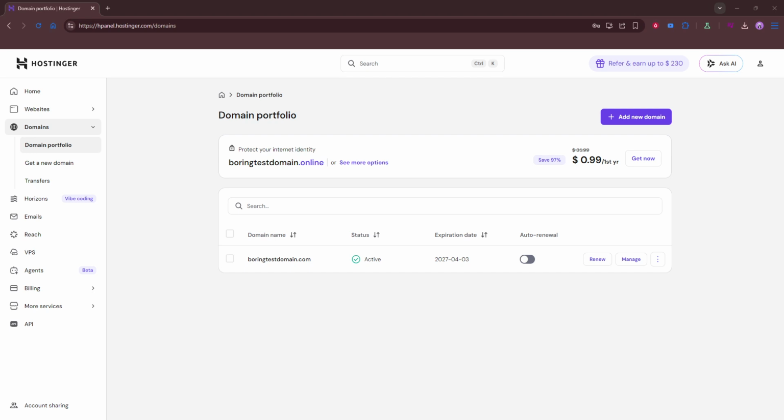Start in your Hostinger account. Open the dashboard for the hosting plan or website you want to use, then find the section that shows either name servers or the DNS records required for your plan. Depending on how you prefer to manage DNS, you'll either copy Hostinger's name servers or note the specific DNS records like A, AAAA, CNAME, MX, and TXT. Keep this tab open so you can reference it.